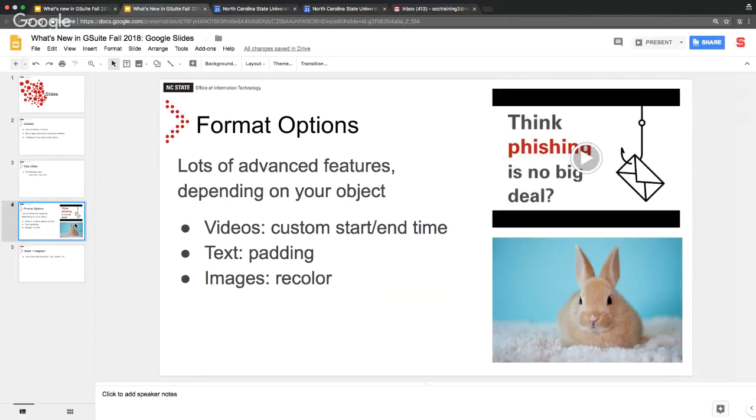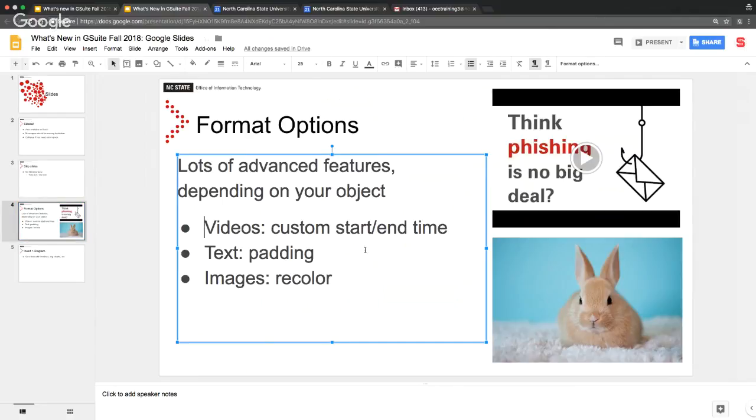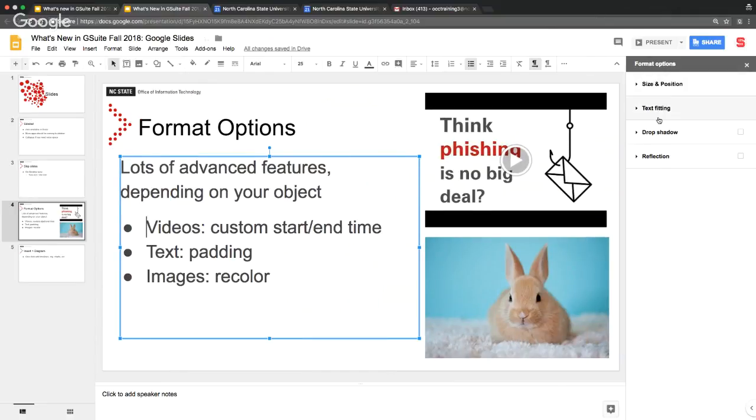Next thing, format options. Format options give you a lot of advanced features depending on the type of object that you have selected. So I've got 3 different kinds of object on the slide. I've got an image, a video from YouTube, and text boxes. So let's show kind of how these things look. So when I select an object, I get this format options up here on our toolbar. And it's going to give me contextual choices based on our object. So what they've done with format options is pull a whole bunch of options and settings into one place, as well as added some new ones.